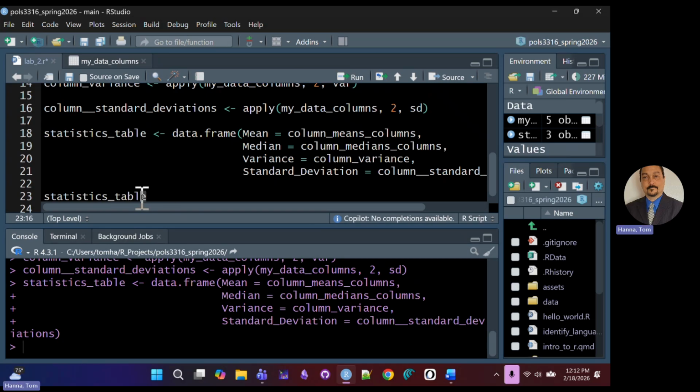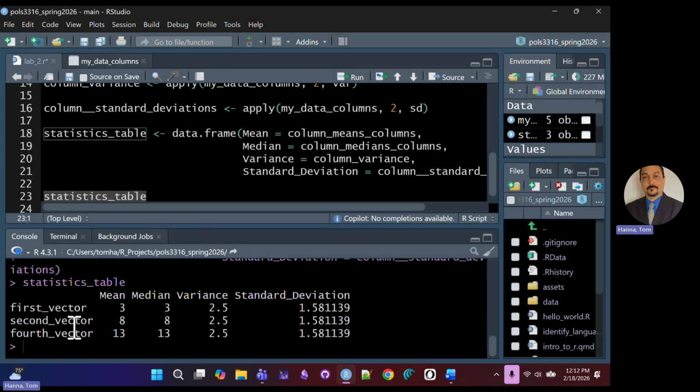I mean, really what I created was a data frame, but if I type in the name of it and hit run, it'll show up as a nice little table down here, and it'll have each of the columns from the original data frame as an observation, and it'll show the mean, median, variance, and standard deviation for each one.